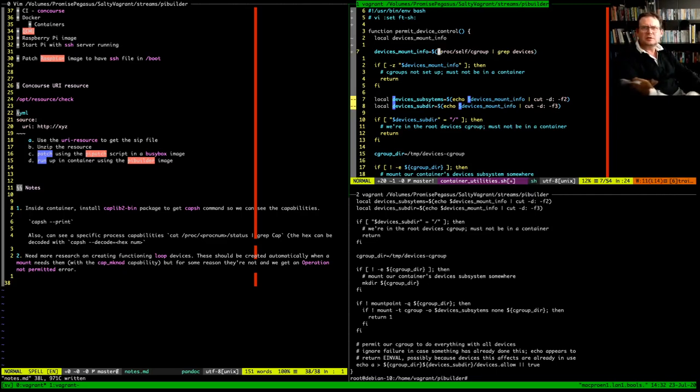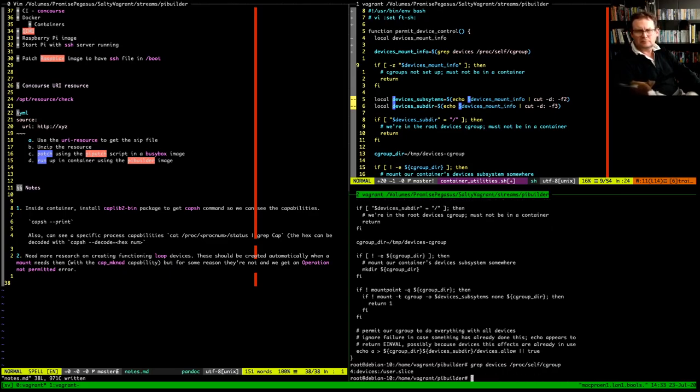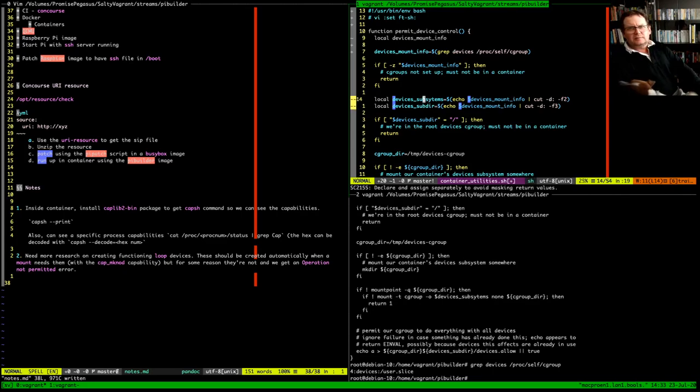Surely you just do grep directly on the file, can't you? Reason for not doing that? Looks fine to me. Alright. And we've got the same issue here. So we want to go, what are we doing?